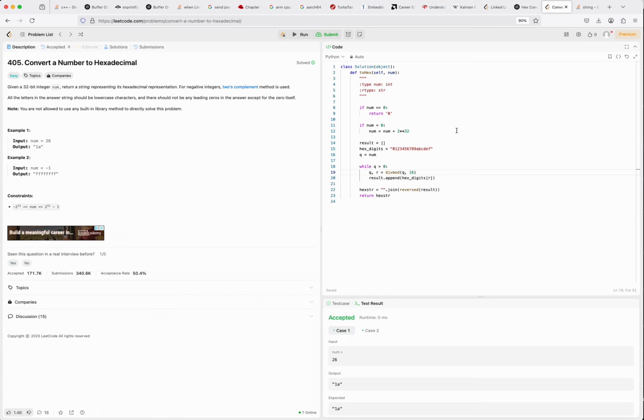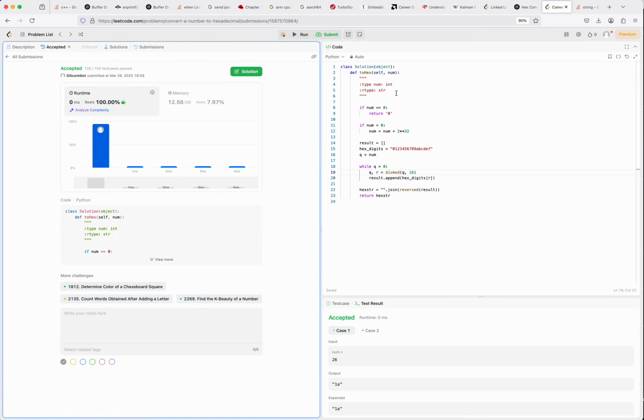Some of the interesting things that we learn here: take care of the boundary conditions. For example, if num is 0, return 0. If num is less than 0, a negative number, convert it into 2's complement, unsigned. And understand that in Python you can take a string and index into it just like you could do with a list. With that, let's submit, and it worked. It's good to know that everything is working great.